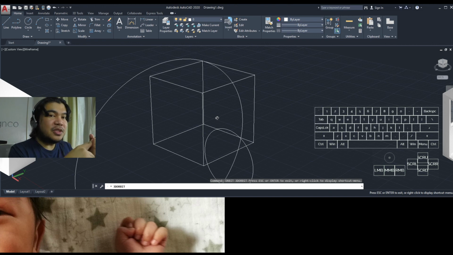So we covered the UCS, some of it, and then viewing this using the orbit command. So there's more to 3D here, and we will get through it one at a time because it's harder to digest than the 2D AutoCAD.